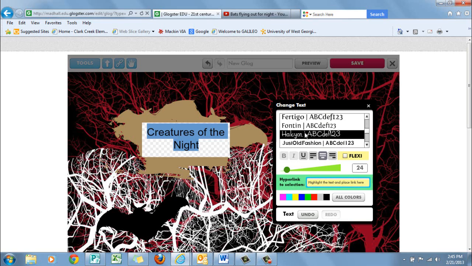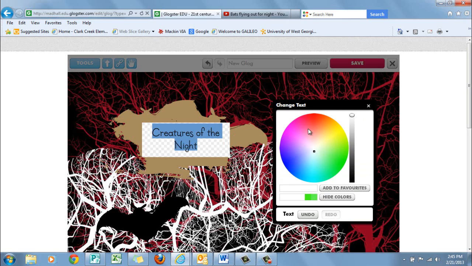I want something a little funky. And I can bold this. I can also look at the different colors. Maybe I'll pick something in this little hot pink that goes in with the background. I'm going to add to my favorite colors.